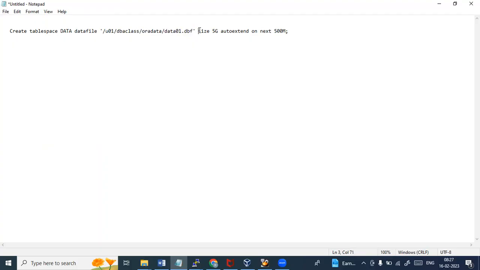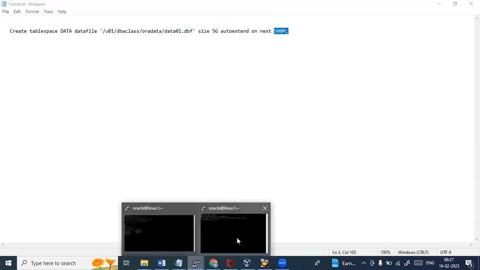So you can give the initial size. What is the initial size you want to give? Then you can give autoextend on. Autoextend on means if it fills the 5 GB, it will automatically extend by the next 500 MB. It will add the next 500 MB to that particular file. This is how it goes. Let's see how it all works.